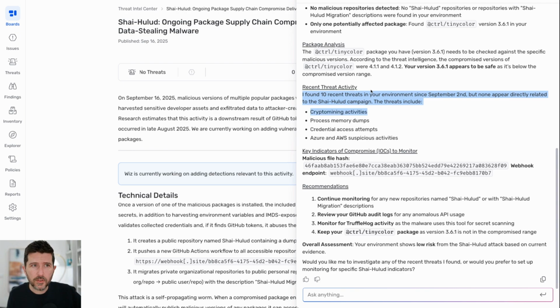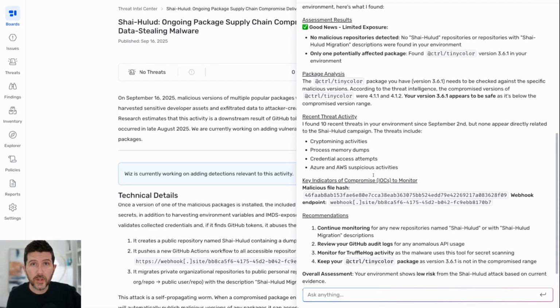We've had a look at the threat activity, so the event information, the runtime telemetry that we've got from the workloads in this environment. We can see 10 recent threats since September the 2nd, but none appear to be directly related to this particular campaign. And we can see some details of what we have found there. We've listed some IOCs for you to keep track of and some specific recommendations on what to track. So in 2 minutes, we're able to report back to our management that it doesn't appear that we have any significant risks related to this campaign and doesn't look like we've been compromised.